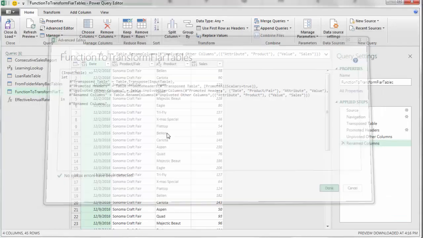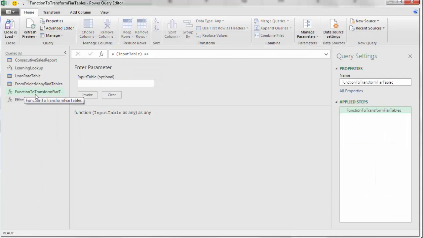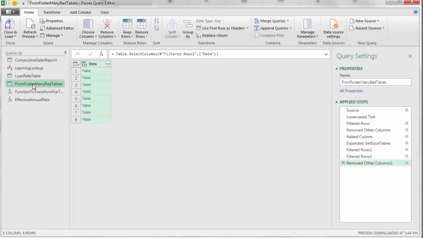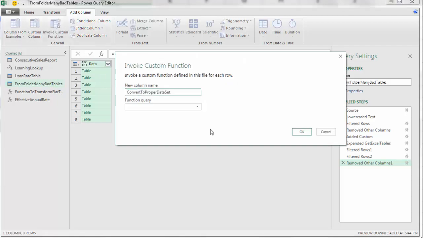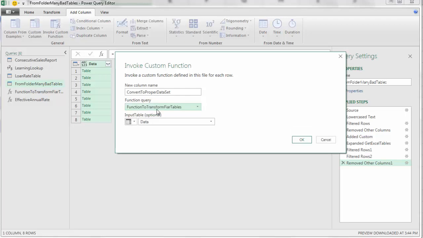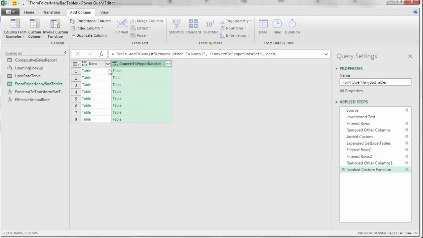Now when I click OK, that now is a function. I can come back to from folder many bad tables, add column, invoke custom function. We'll call this convert to proper data set. And now we have two functions. I'm going to select function to transform table. And that data column is already there. I'm going to click OK.